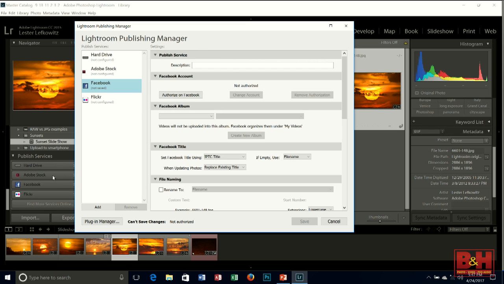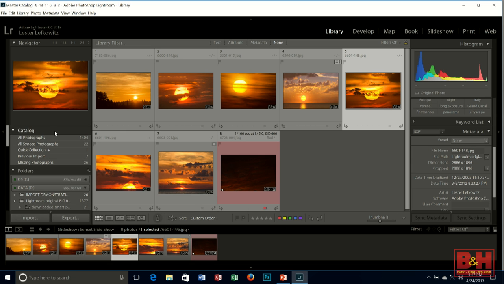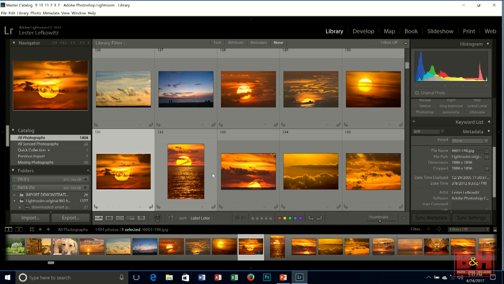And while Lightroom only shows Facebook and Flickr, you can click on here, it says for more services. So you can go to Instagram or any other place where you have an account and want to post your pictures. So you just highlight the pictures you want, and then you can publish it on Facebook or Pinterest or anywhere else you want.